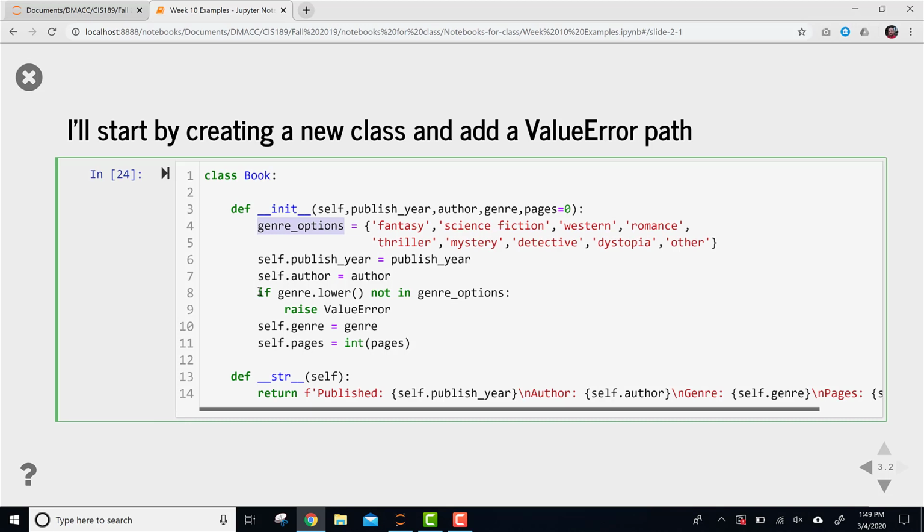And then here is where I'm trying to catch if someone attempts to create an object from this class that doesn't have an appropriate genre associated with it. Maybe they did a typo or something. They spelled science fiction, they put sci-fi instead of science fiction. This is a way to prevent dirty data being created by just limiting it to a specified number of possible options. So if genre.lower is not in genre options, then I want it to raise a value error. So at that point, it will stop attempting to create the object, and then it will give the user an error saying they did something wrong.